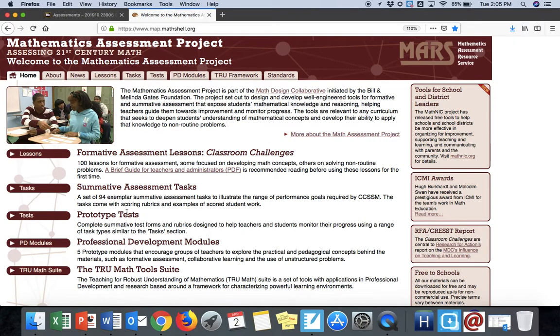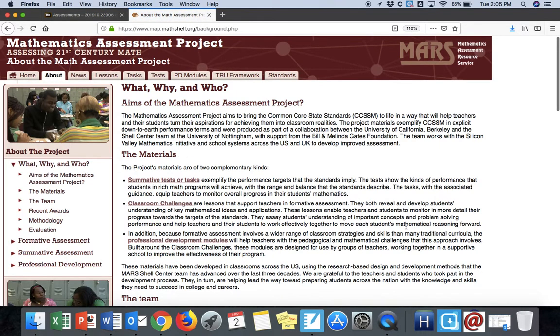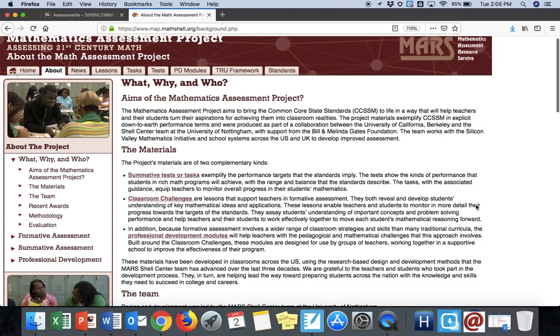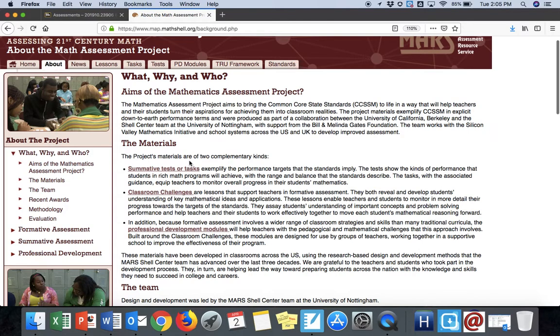So first of all, what is this project about? We already said there are performance tasks and lessons, but let's take a look at how these tasks and lessons are divided into different categories and how we can use those in the classroom. The materials that you can find here are summative tasks or tests, and there are many lessons that you can use for classroom challenges. Actually, these lessons are pretty detailed. There are professional development modules. If you would like to do professional development in your school, you can find the resources here for that.